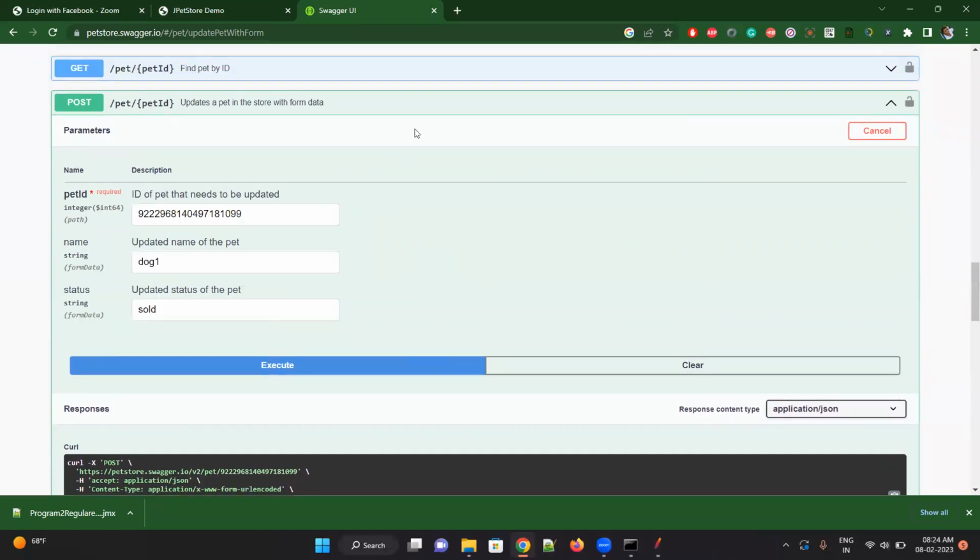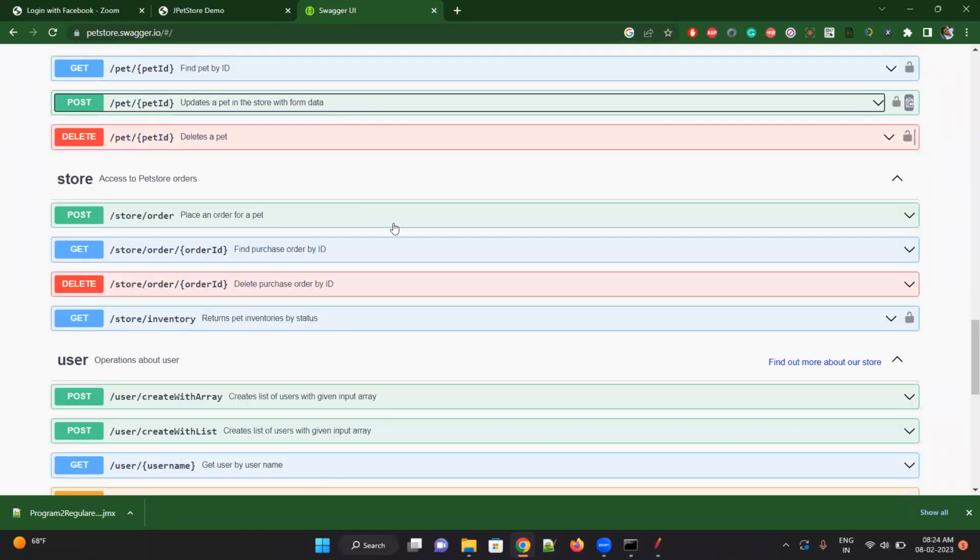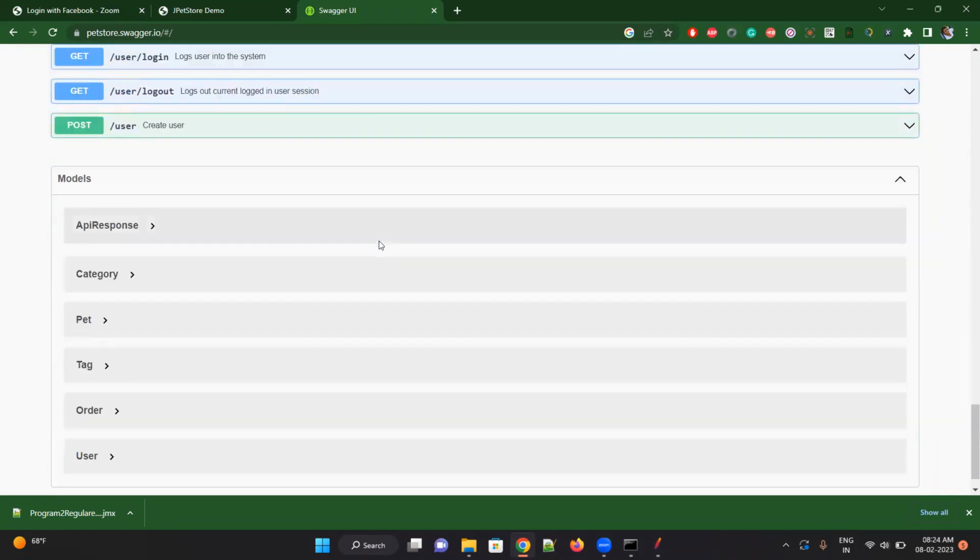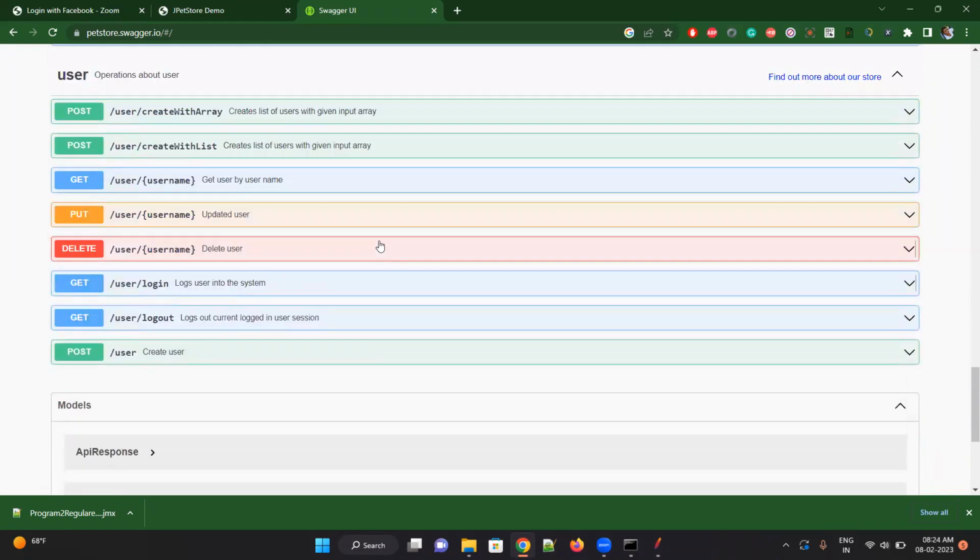Clear, no? So like this, we have to add APIs manually. It could be 5 APIs, it could be 10, or like that.